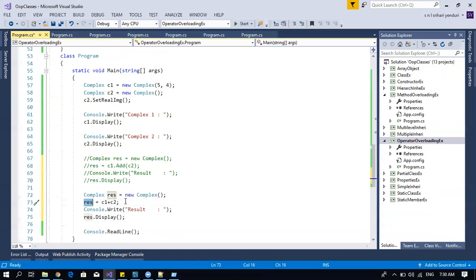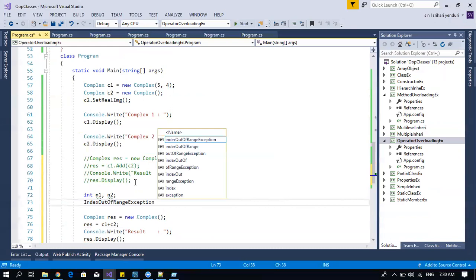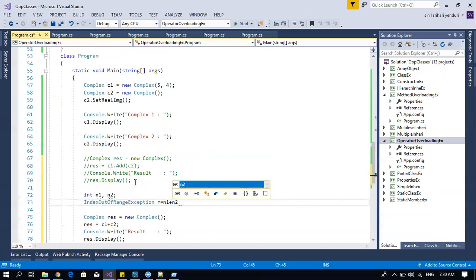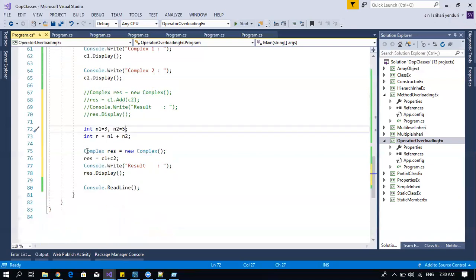Like how we are doing it with two integer values. For example, if we have integer values, we can write int n1, n2. So we can say int r equal to n1 plus n2. Simply, we can say that. So here we are adding two integer values. After seeing this code, we come to know we are adding two integer values. Like that, anyone who looks at this code can easily understand we are trying to add two complex numbers.